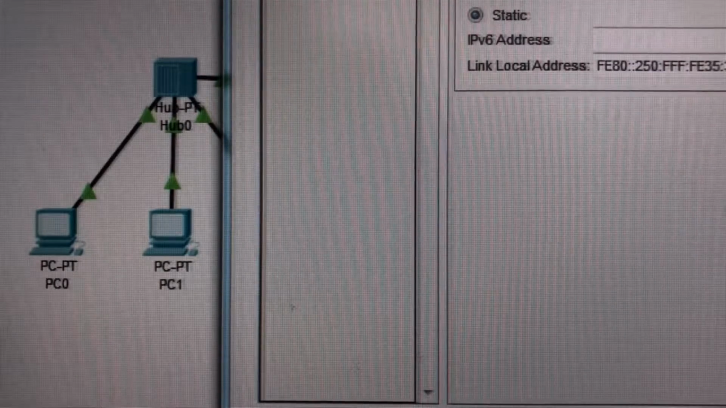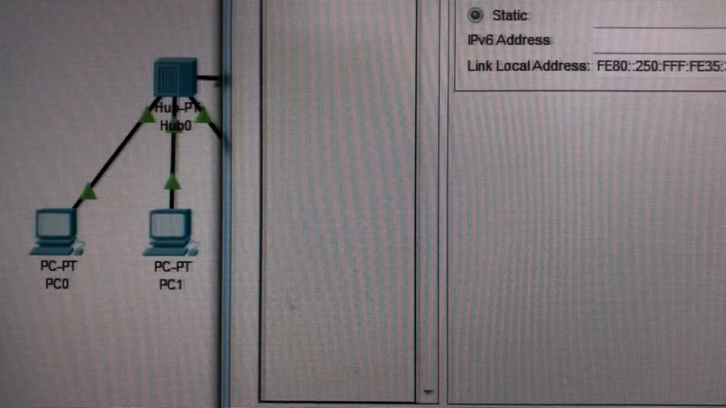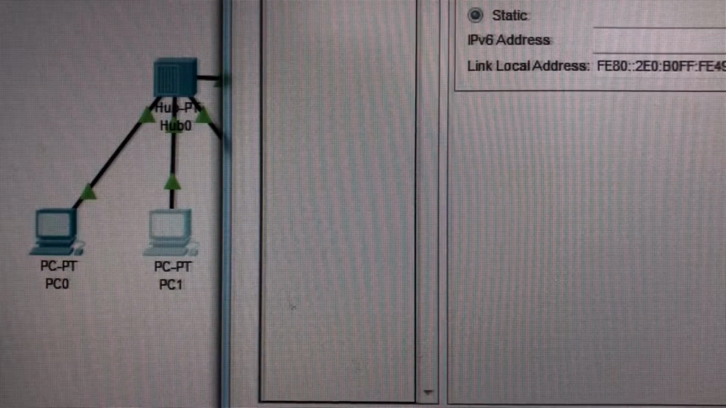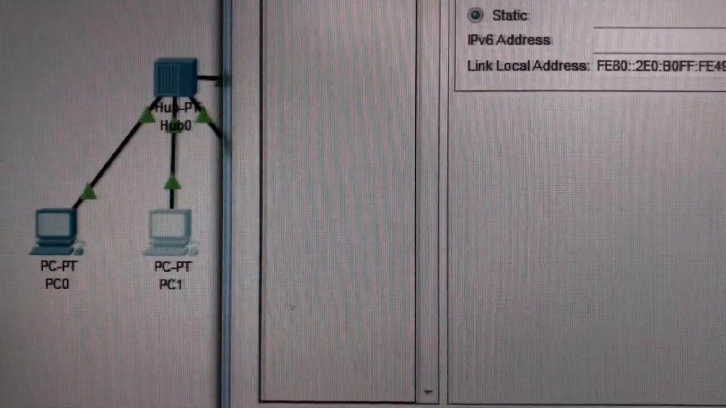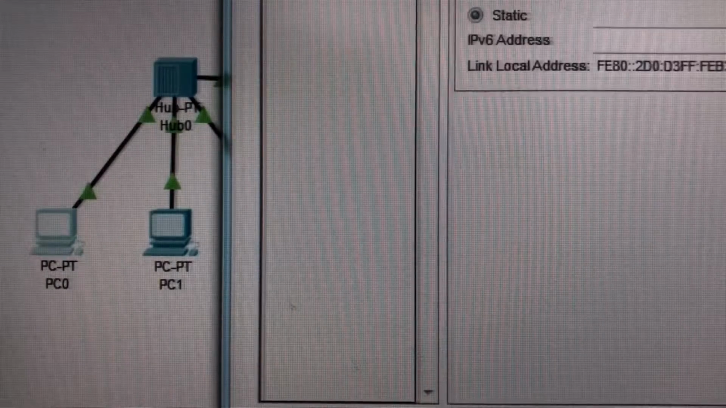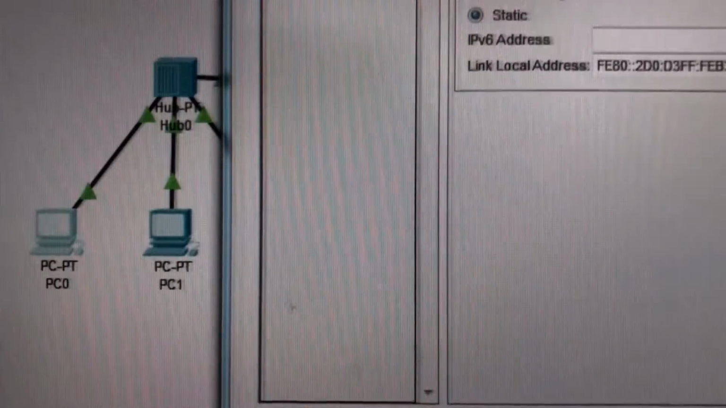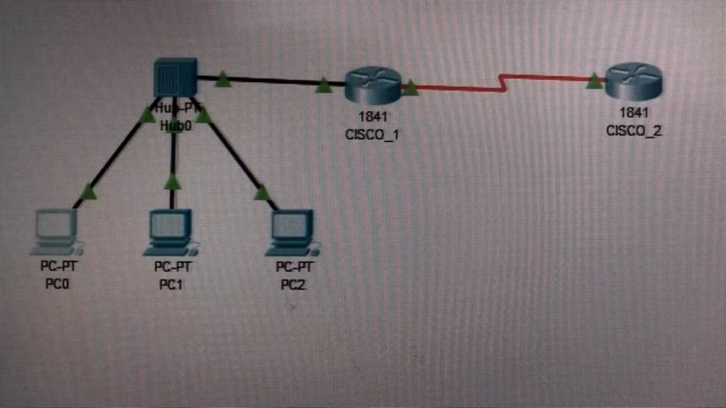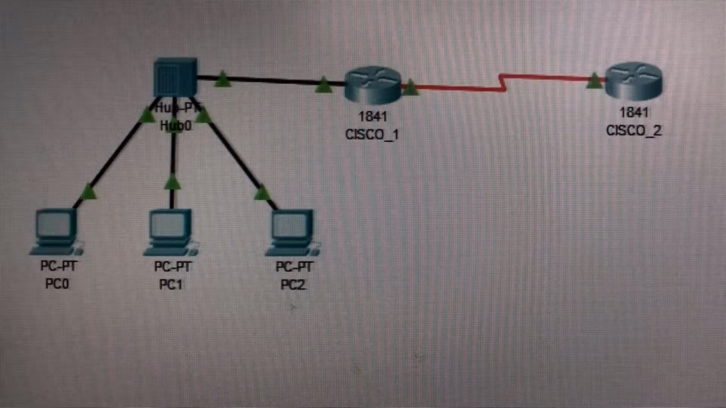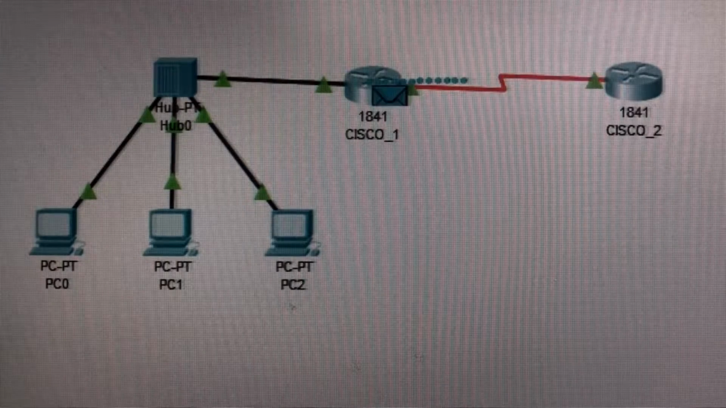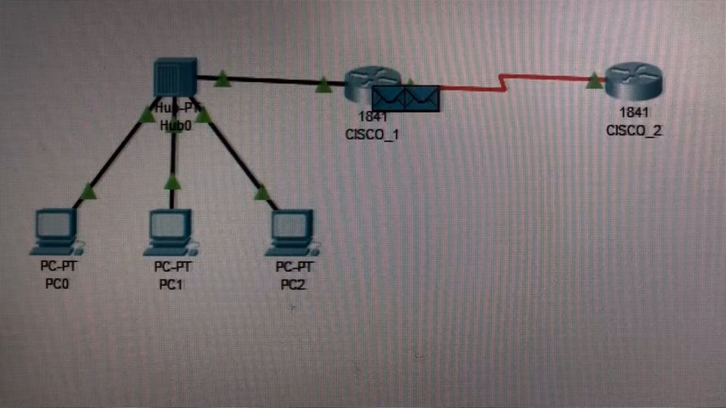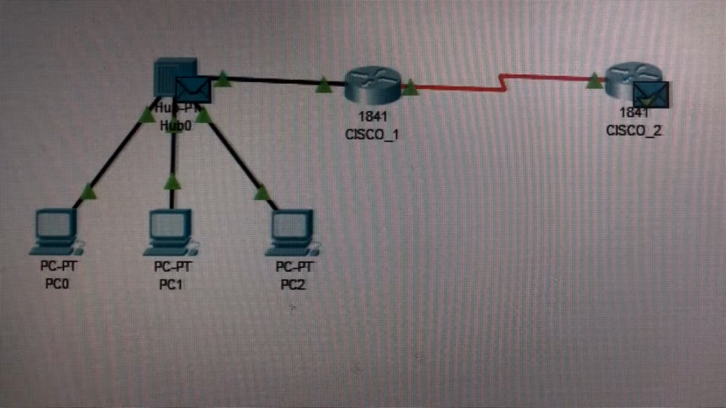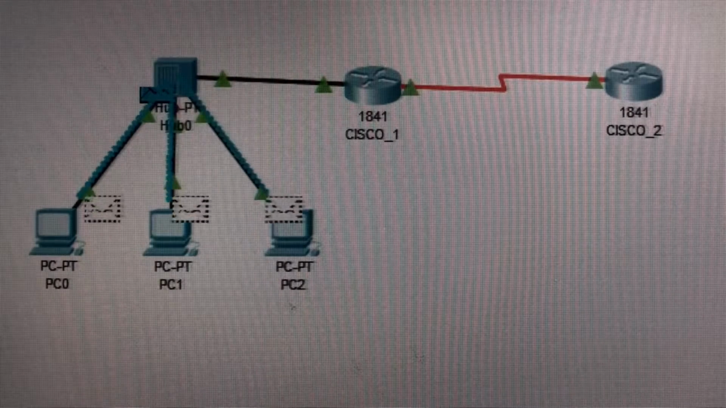Let me just double check something here. I've been changing the subnet mask to 255.255.255.0. All right. So now we're going to test it in simulation mode. So if you will notice, the data is being forwarded properly on the network. Okay, so yeah, that should be it. I'm going to answer the other questions now.